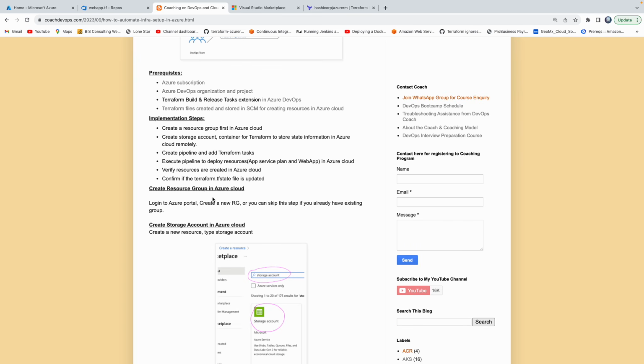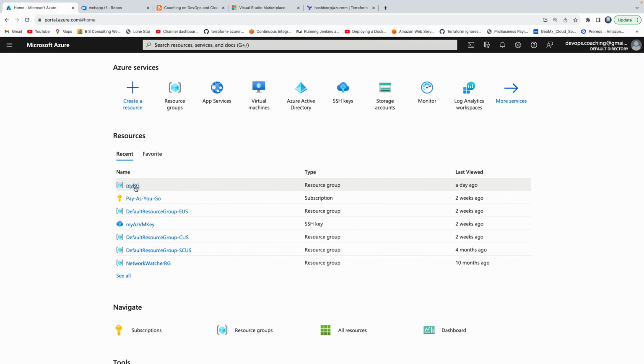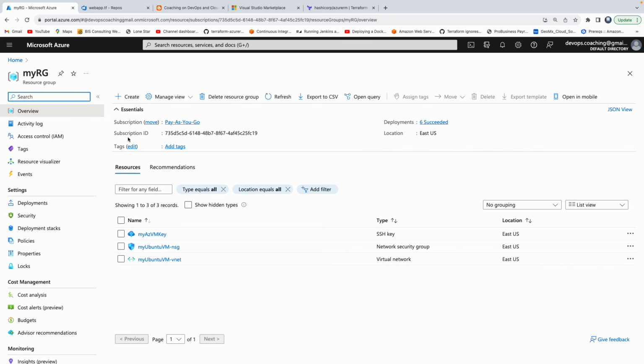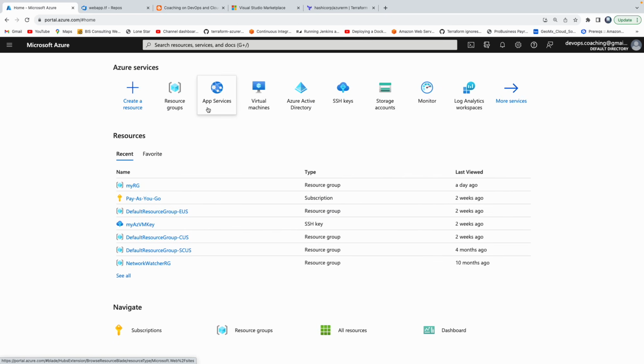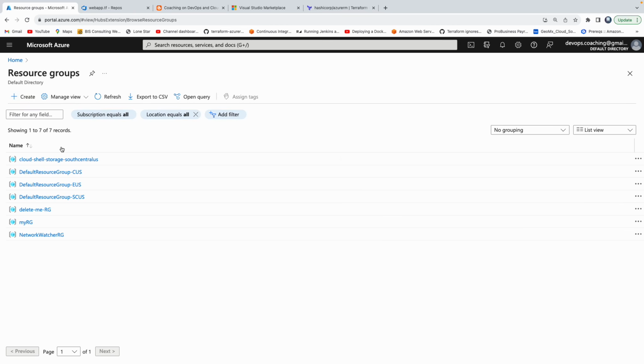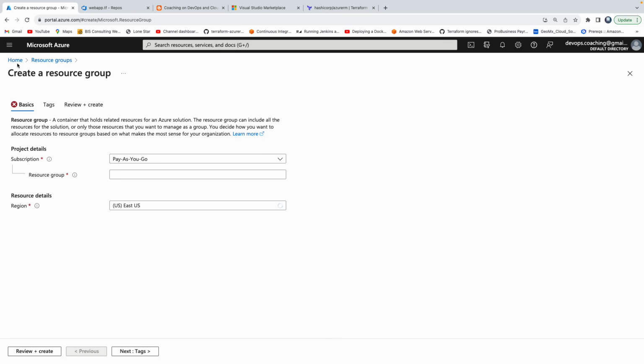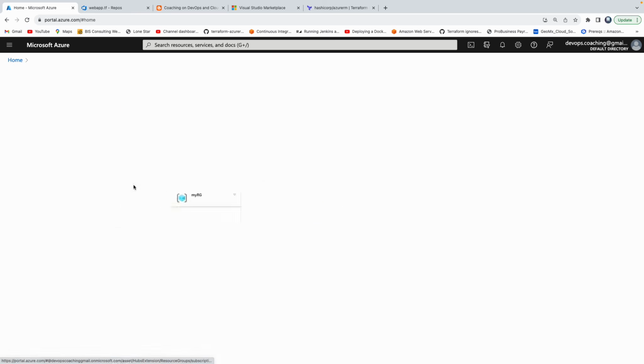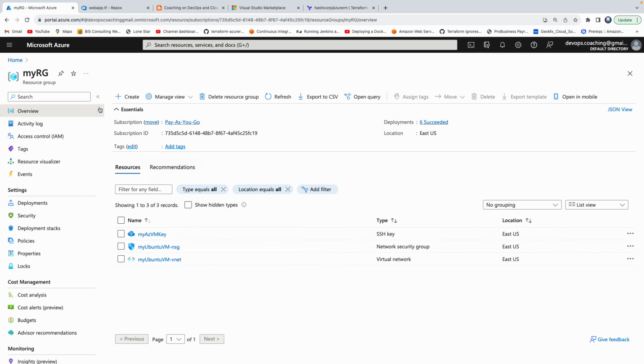So let's look at the first step. We need to create a resource group. But what I have done already is I have already created a resource group here. Again, if you want to create a new resource group, it's very straightforward. You can click on resource group, and then you can create a new one. But I have already created that, so I'm going to use this particular resource group.